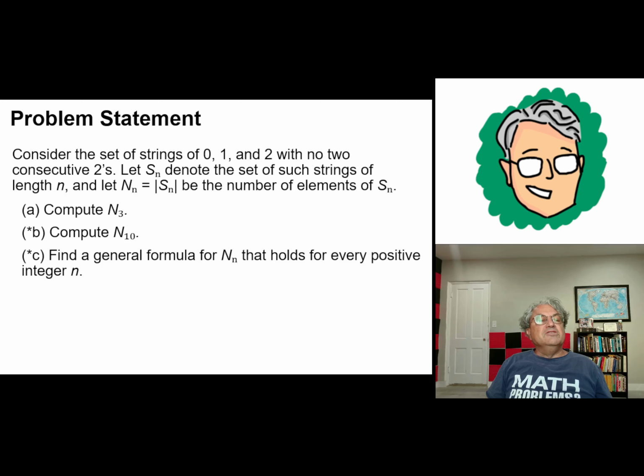There are three parts to this problem. The first is just to compute N_3, the number of such strings of length 3. That's pretty straightforward; you can kind of list them all. But parts B and C are a lot harder. Part B asks for N_10, the number of such strings of length 10. That's very difficult to write all down. You might be able to do it with a computer, which is what I did. I used Mathematica to solve it. I'll show my solution in a minute.